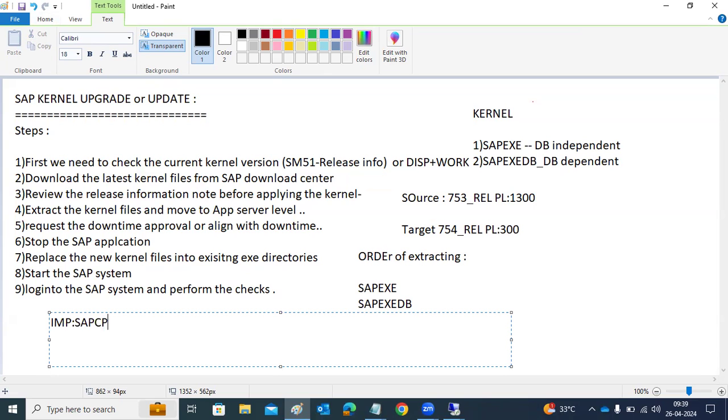There is a SAP CPE utility program, which will copy the kernels from global to local directories. That copies the files from here to here. This is one of the important things, and an important question they may ask you: how, when you do the kernel upgrade on the global exe directory, is the data moved to the local directory? This is one of the important points.